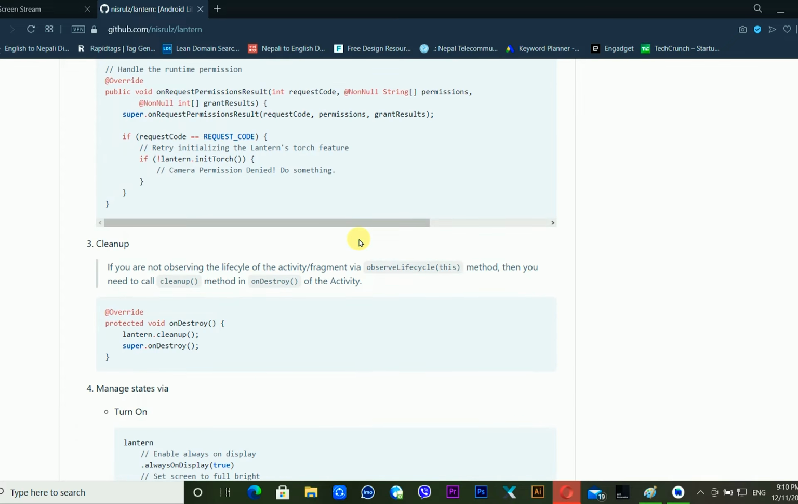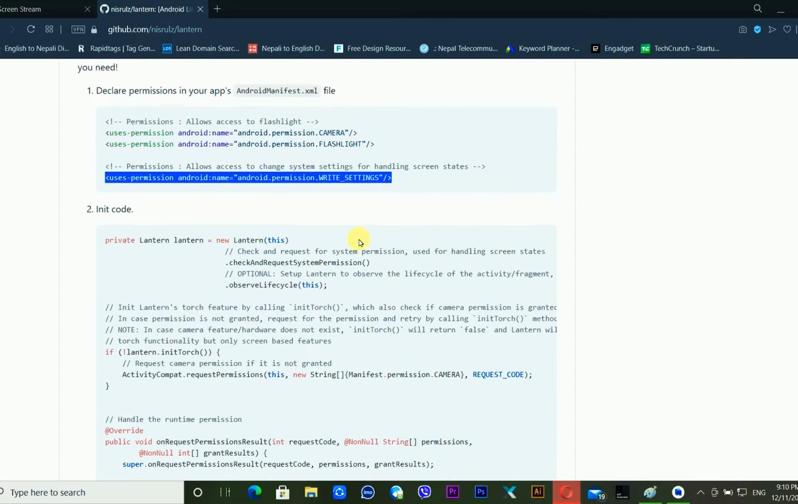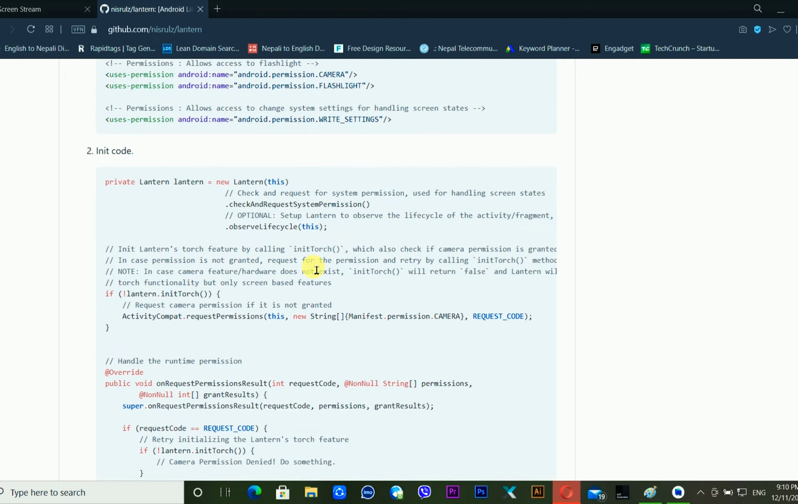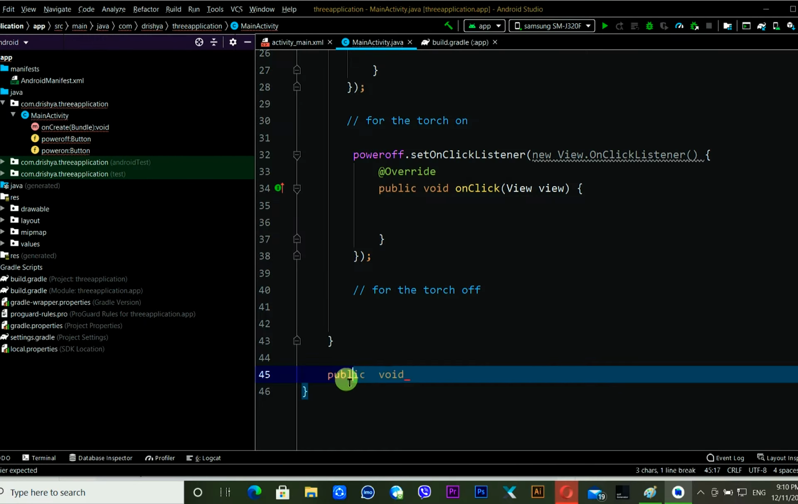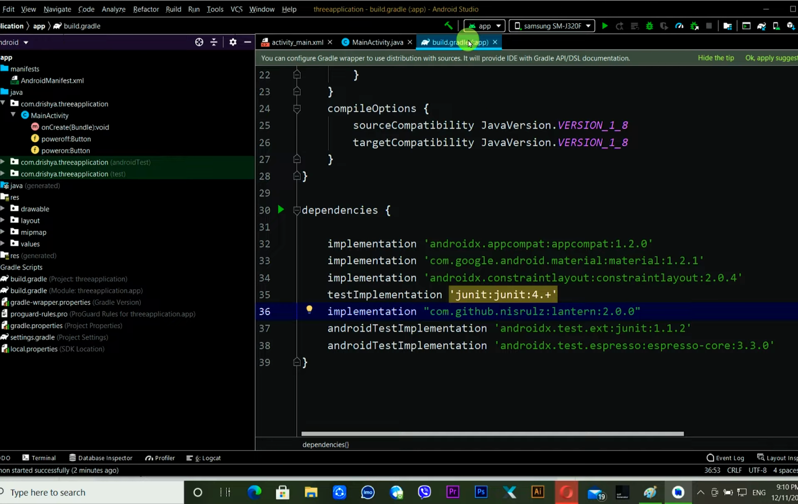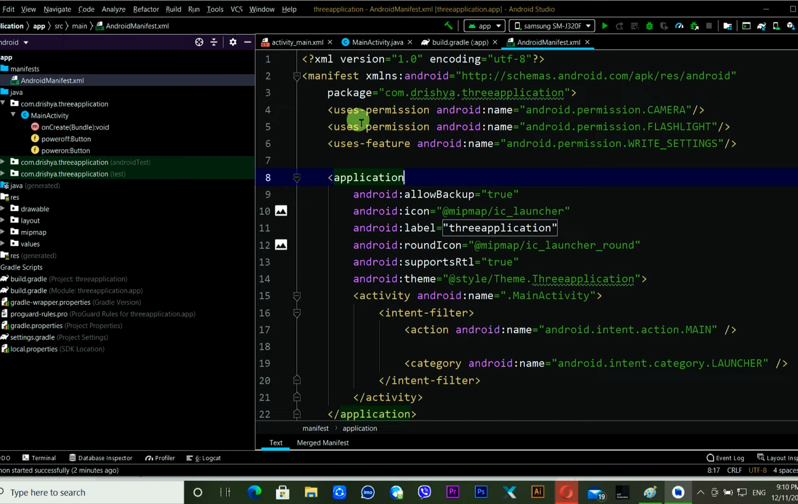So after this, it's telling me that now I'm going to create a Lantern. Okay, so I'm just going to create a new object from here. So Lantern. Okay, so I'm just giving the torch new. Okay, and I'm just giving this one. So I'm just giving MainActivity.this and.